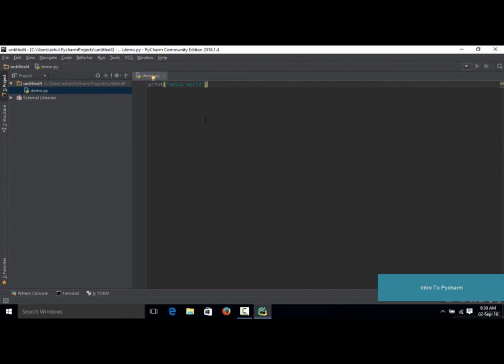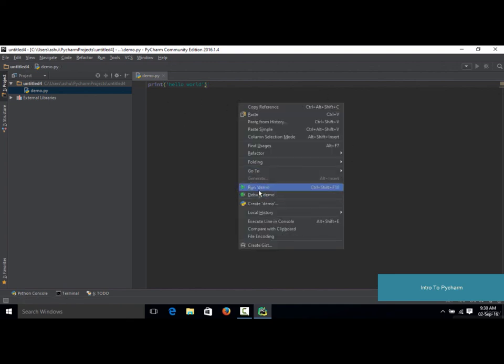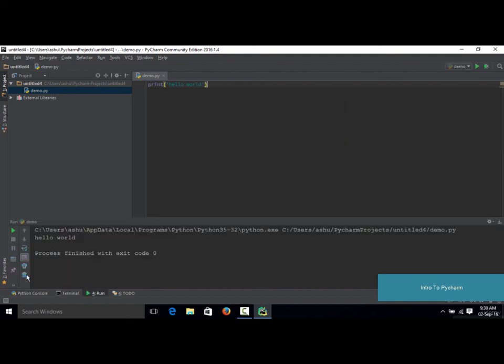Now you could also use Ctrl S to save your program, and once the program is saved, you could simply right click anywhere over here, and here you have an option to run your program. If you simply click this, as you could see right here, you will get the output of your program. We got the output as hello world. So that's how you basically write a Python program in PyCharm, which is an IDE.